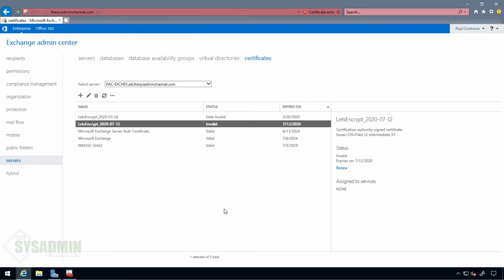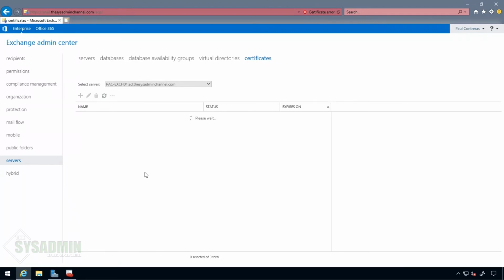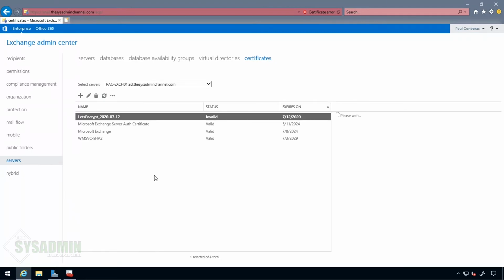All right. So the last thing I wanted to show you was the removal of our expired certificate. Since it's no longer in our personal certificate store, it's no longer going to be showing up here. So let's go ahead and refresh this page to remove the certificate from our Exchange Admin Center.